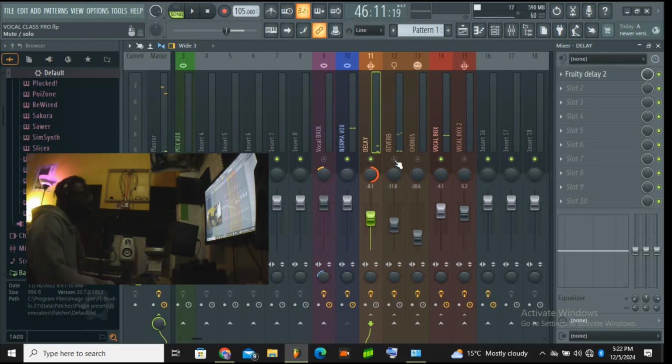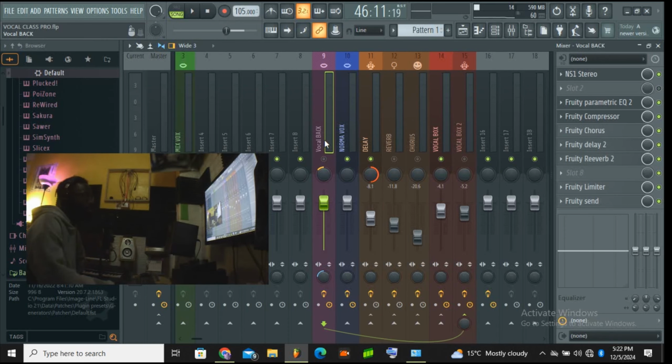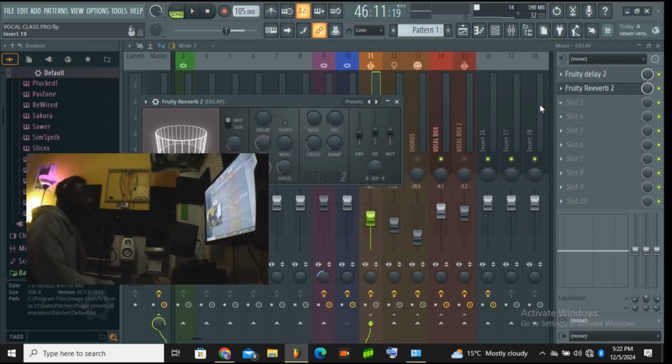So on this, I don't want to really go crazy on this delay. So I just made it as simple as what it is here. I don't want it to go so crazy. So I'm just going to add a reverb to it.